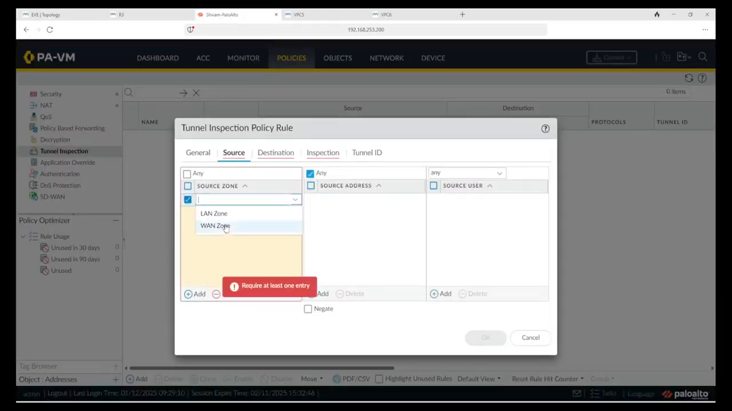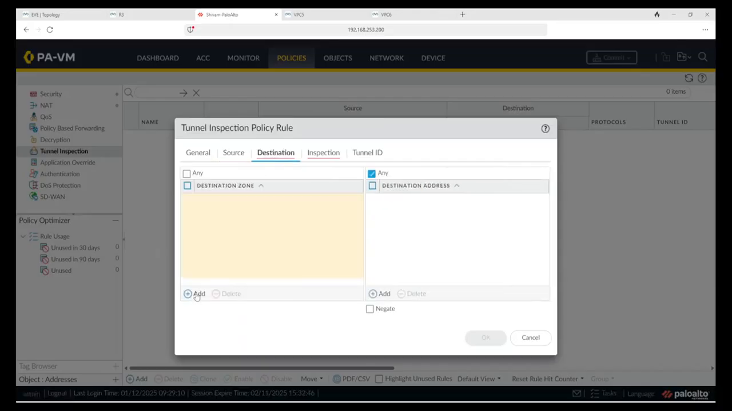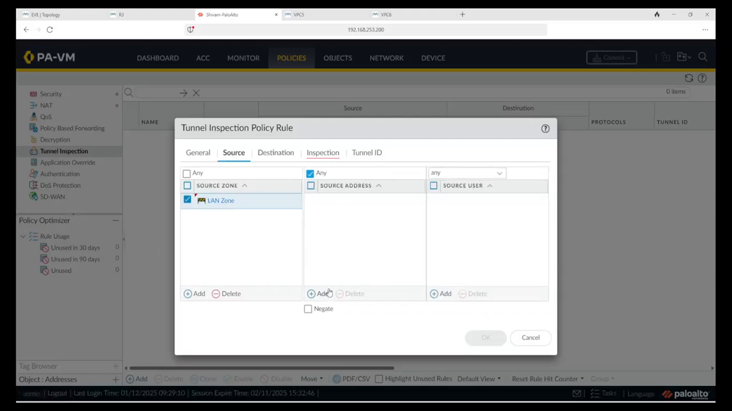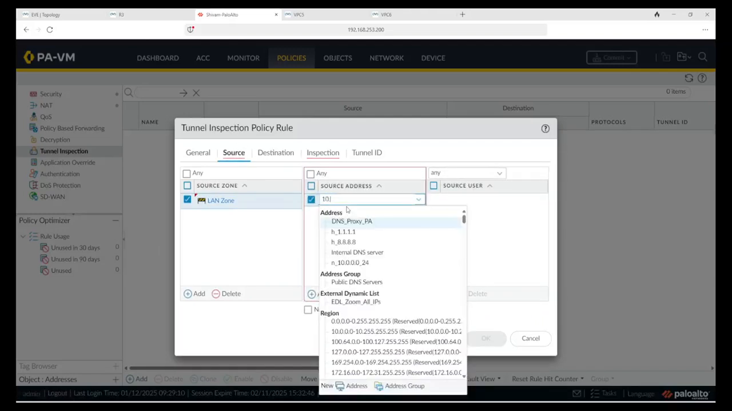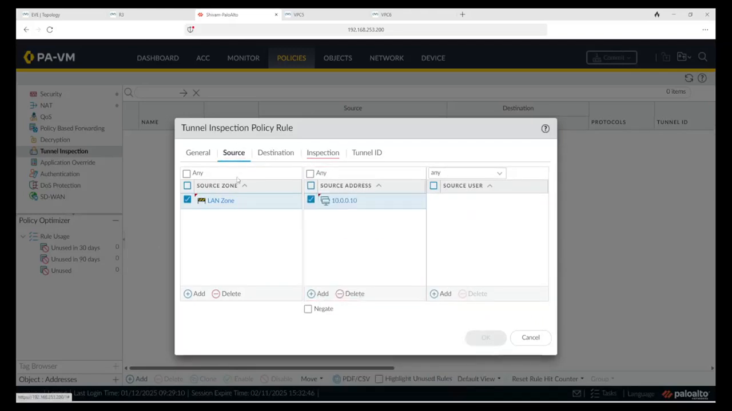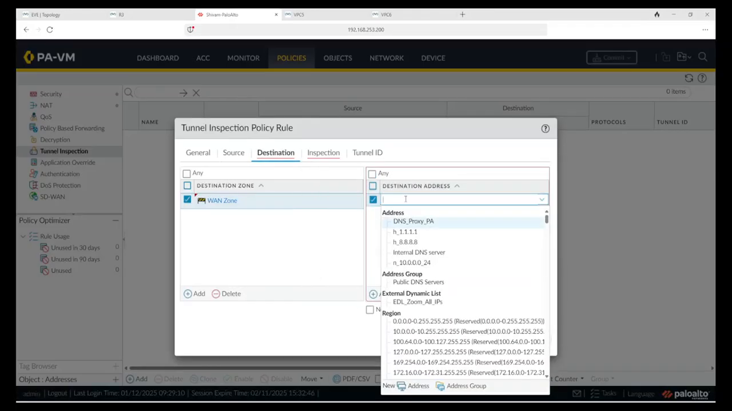Source zone is our LAN zone. Destination zone is our, sorry, WAN zone. Now, what's my source IP address? My source IP address is 10.0.0.10. And what's my destination IP address?